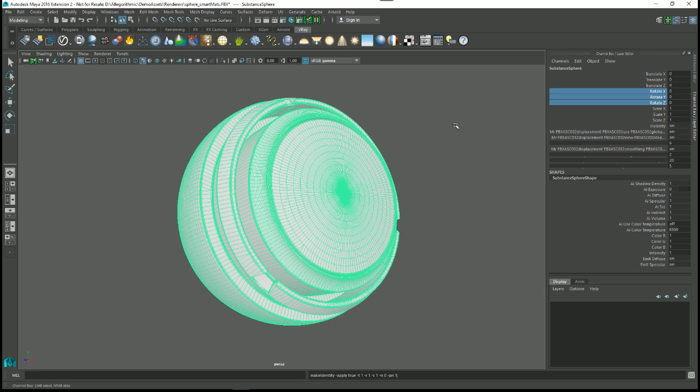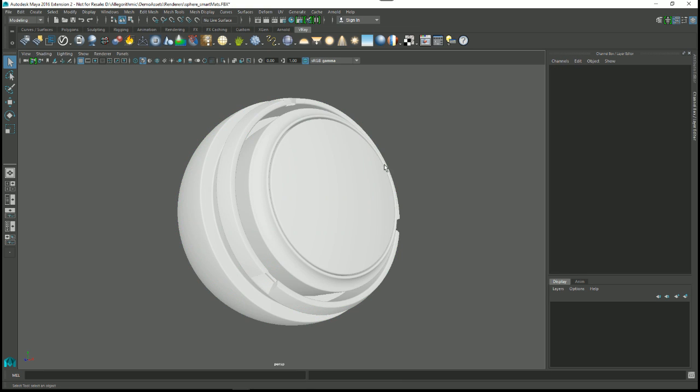It works the same way in Modo. I can actually freeze that. I believe in 3ds Max it's just using an XForm. Not 100% sure about Blender, but anyways, the concept is being able to freeze out those transforms.